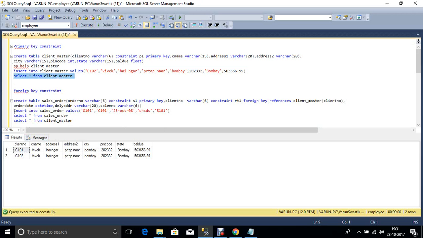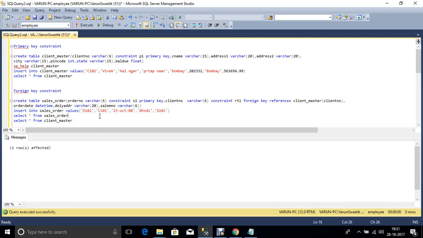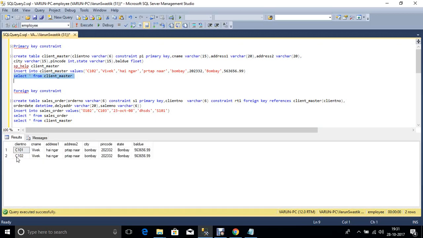Now insert into the sales order table, the same client ID, C101 and C101. Now insert this. One row affected. Again one record is inserted, C101, and here I give 103, which is not available in the client master table. So now insert this record, check this.